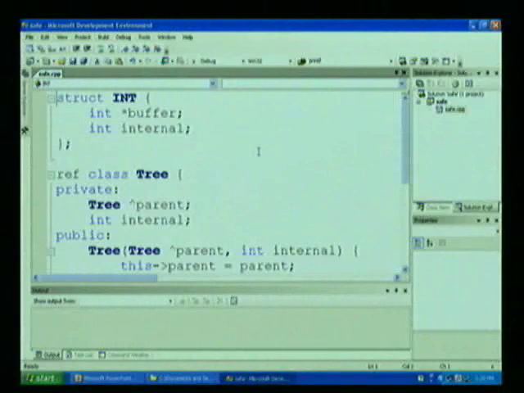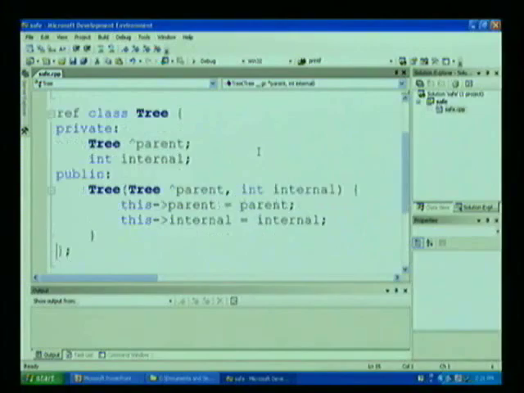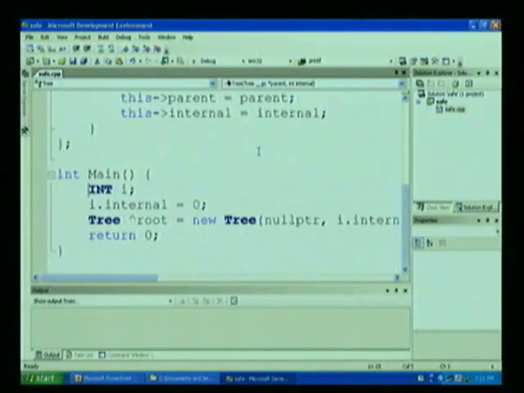So here is the same thing before that we saw. I got rid of that other function that didn't really do anything. I've got the struct int in here. Now I've also got this managed tree class. It's very similar to the one we saw early on for the CLR type generation. It's a ref class, not too much going on there. And what I do is I instantiate an int, I assign its internal member to 0, and I create a new root.